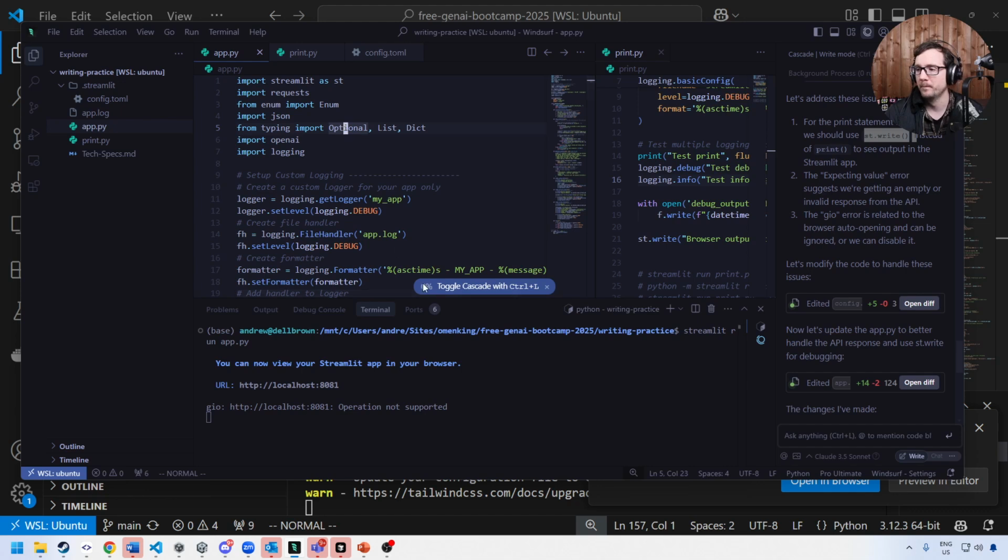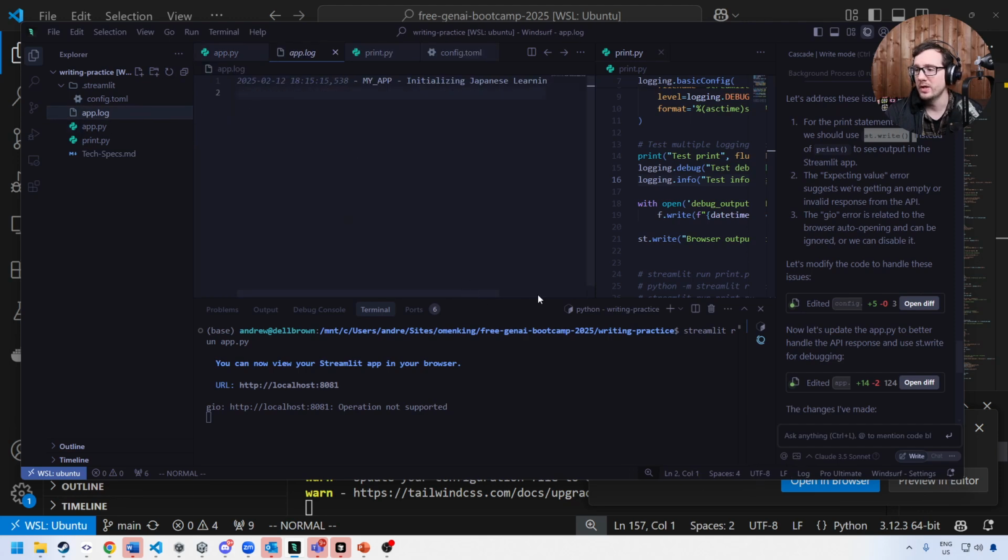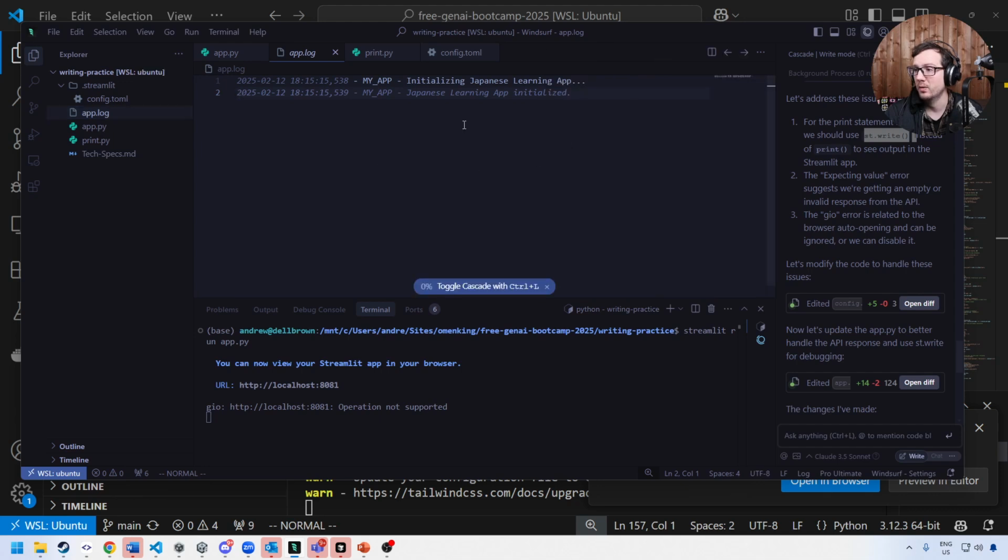But I want to just see any logs here. Did a log. And now we get our single log. That's perfect. So now, since we have that, it's going to be a lot easier for us to see what we're doing. We can also tail that log here.